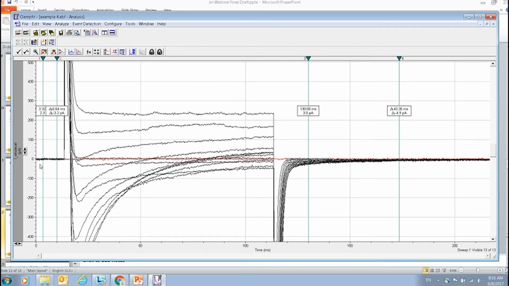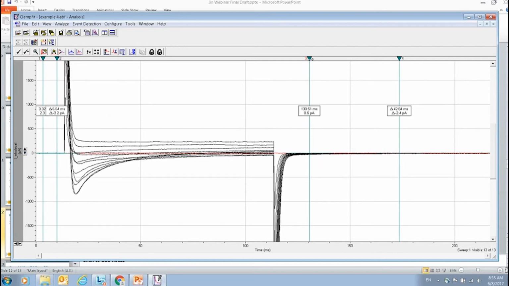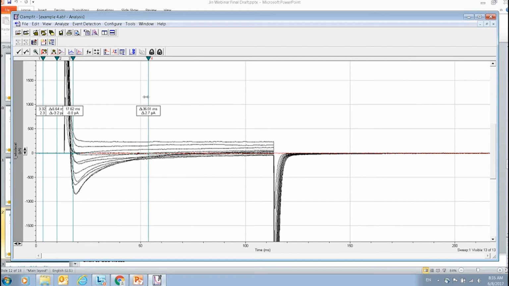So now let's set up the cursors to do the IV plot. We still need a baseline here. And for cursor 3 and cursor 4, we want them to cover the peak here. So here is our shortcut to plot the IV plot. So now we click this.